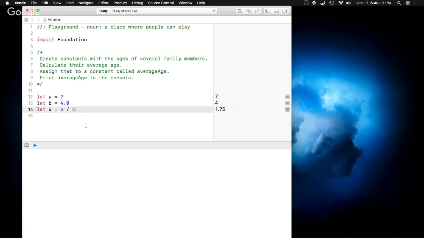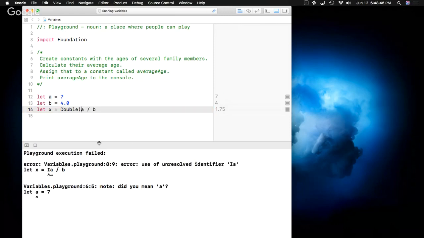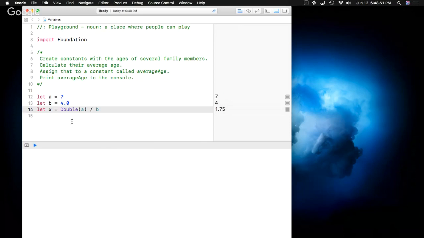If instead I say a divided by b, it won't work. The reason this won't work is because it already saw that a was an integer, assumed that it was an integer. Same with b, it was a double. And by the time we get to this point, a is already an integer, and you can't divide an integer by a double or a floating point number, because it doesn't know how to do that. It doesn't know whether it should give you an integer result or a double result. So the way to fix that is to convert a to a double, and the way you can do that is by saying double and then parentheses around the a. And that will work, and you get the answer you expected again.